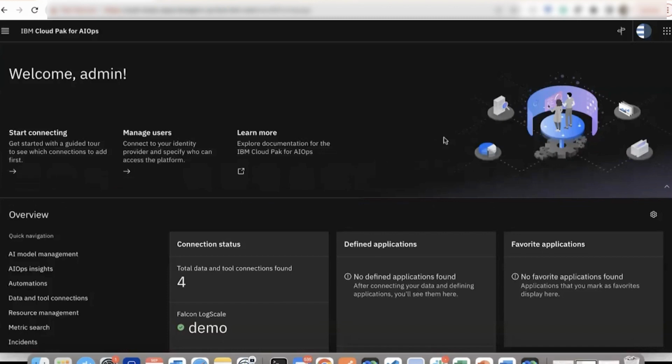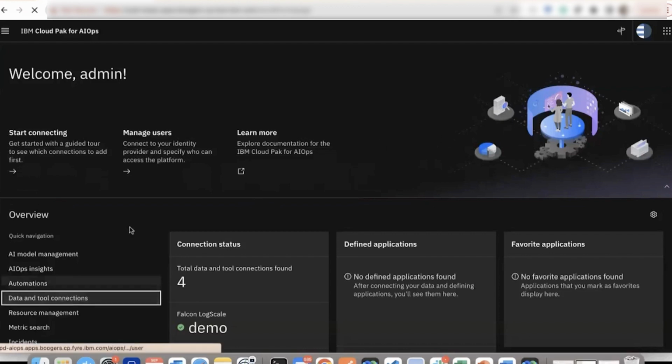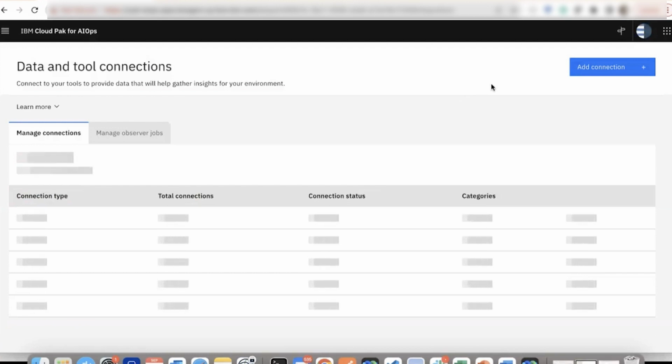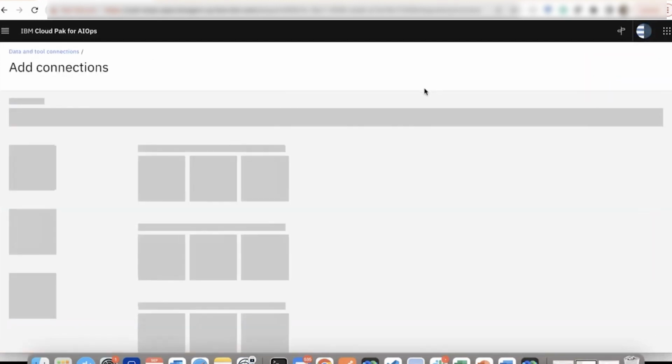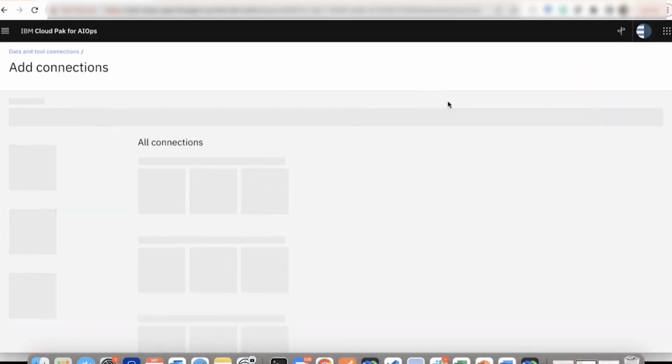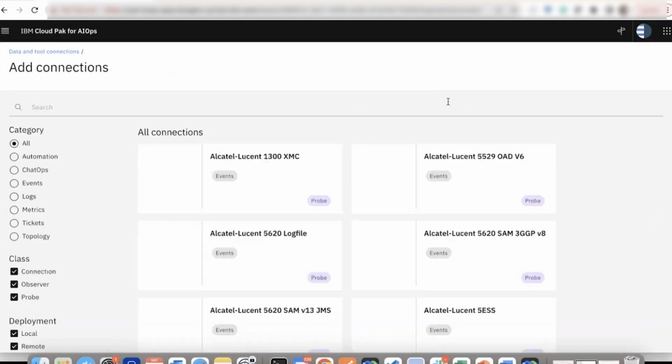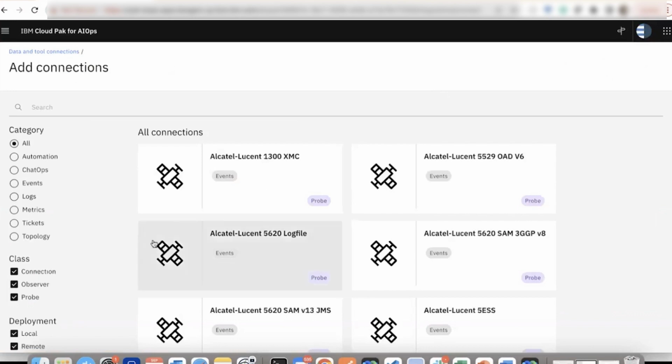This is the homepage of IBM Cloud Pak for AIOps. To get started, navigate to the Data and Tool Connections page. Next, click on the Add Connection button to access the catalog page. We can filter the connections based on the connection type. For example, let's select the logs connector.